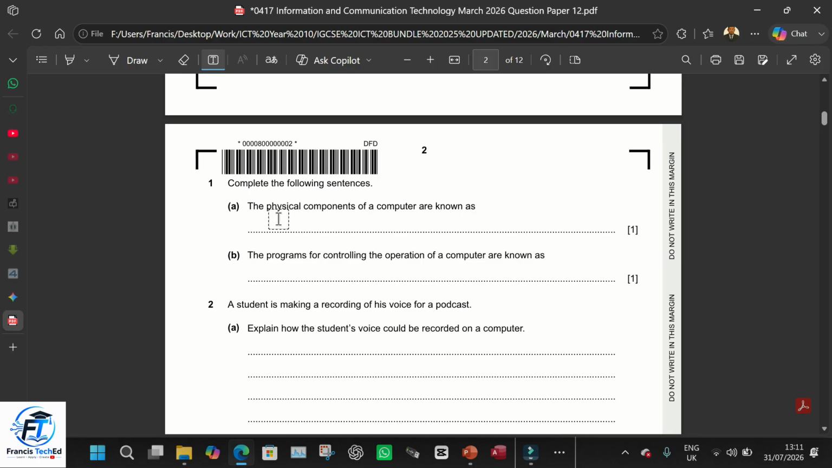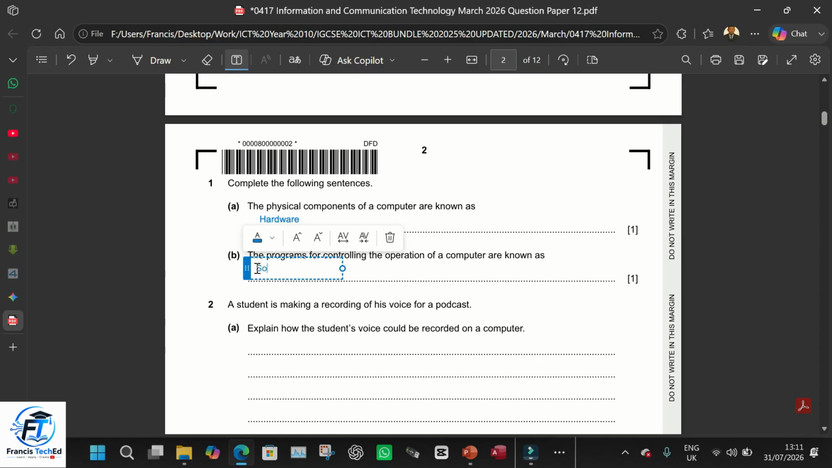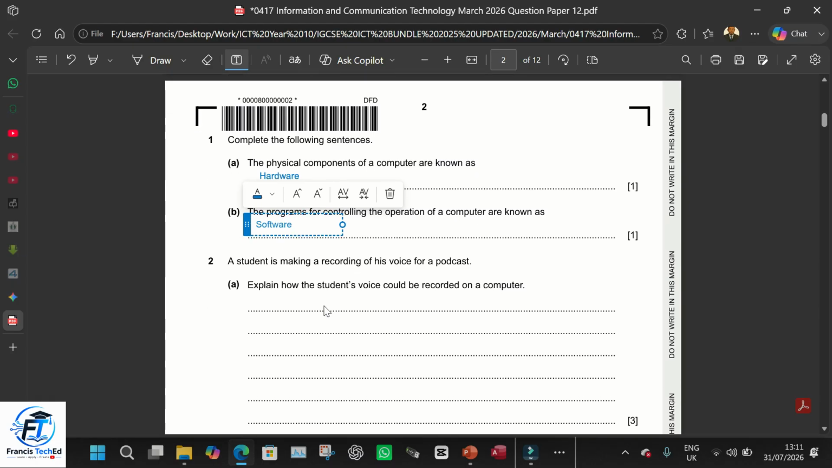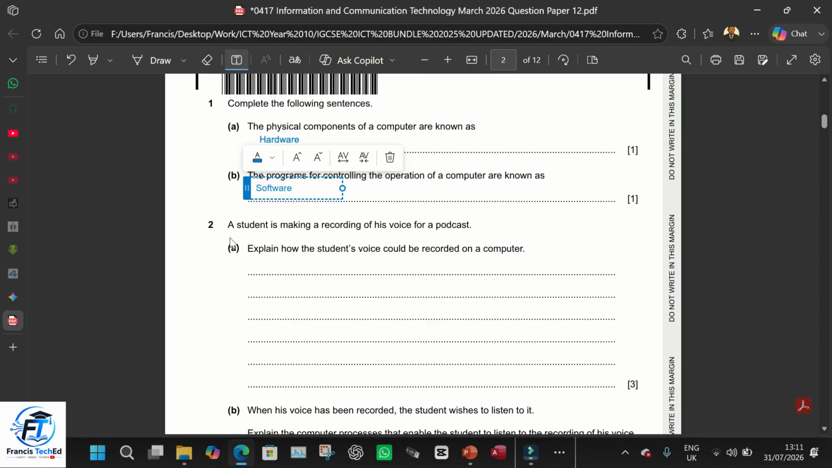Okay, so the physical components of a computer are known as hardware. Hardware is defined as the parts of the computer you can see, you can feel, you can touch. Now the programs for controlling the operation of a computer, this is software. These are the coded programs that allow you to control certain tasks in the computer system. Okay, great.